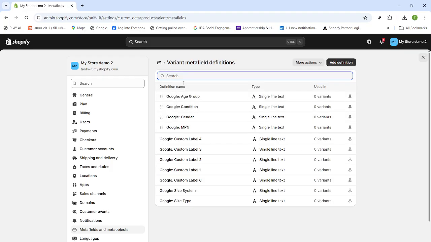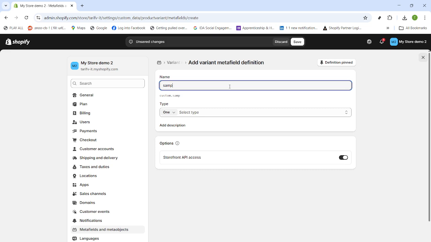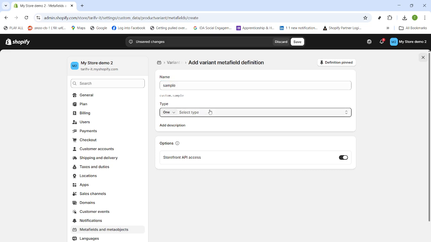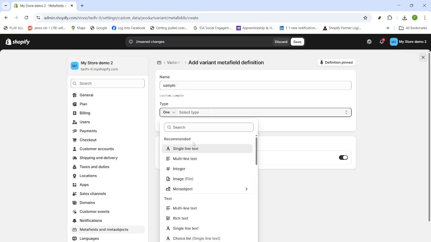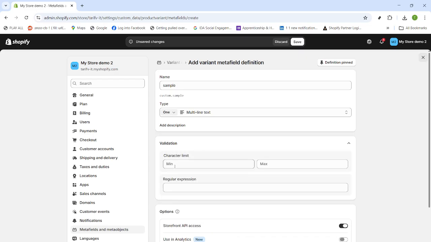Now let's mirror that setup for variants, so each size or color can have its own highlight if needed. Go back to the Metafields and Meta-Objects area and select Variants. Choose Add Definition. Again, type Highlight for the name to keep things consistent across products and variants. Click Select Type and choose Multi-Line Text just like before. Use the search bar if you need to quickly locate the definition after creating it.